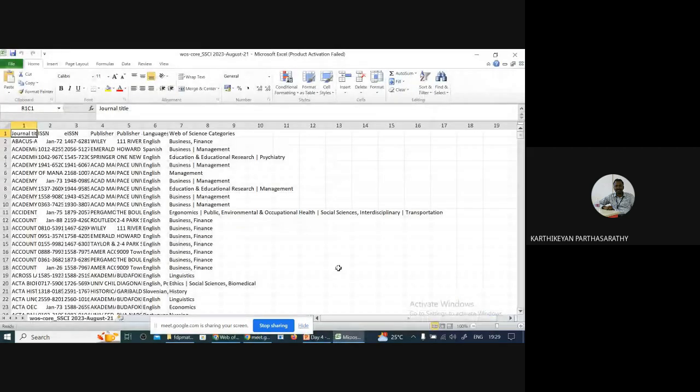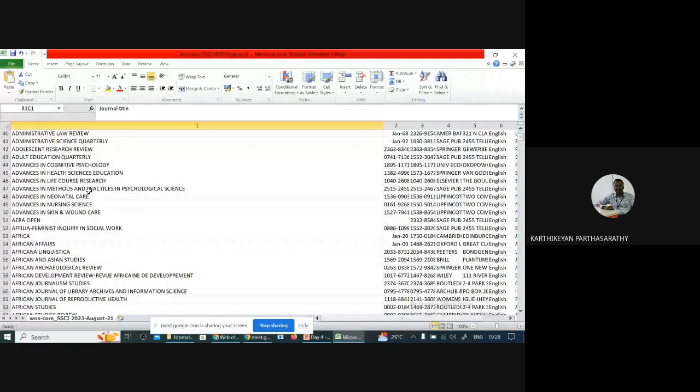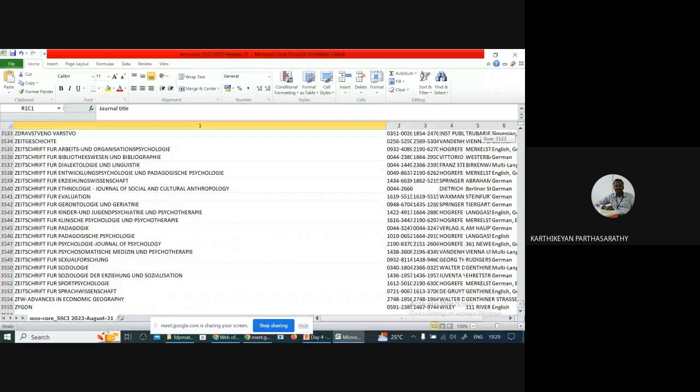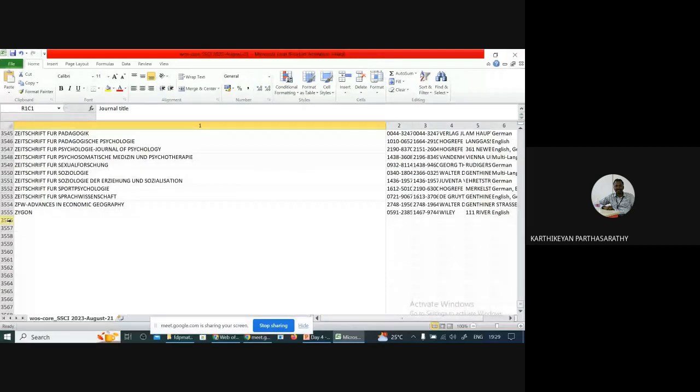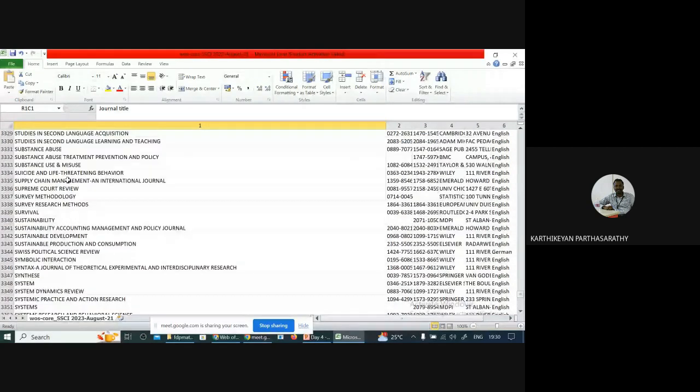In Excel format, you can easily download. These are all the list of the journals in the social science citation index. So we have around how many journals? Around, I think, 3,555 journals are part of the social science citation index. Mostly these journals are also part of the Scopus also. Mostly 99%, all the journals are also part of the Scopus.